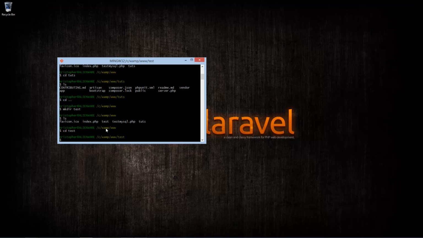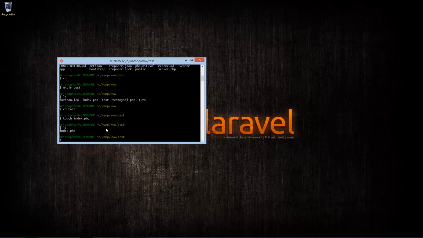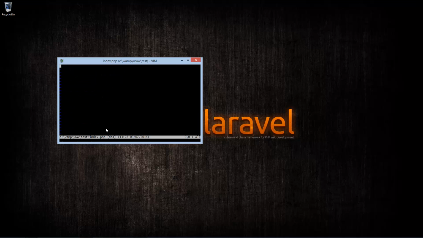Now let's go ahead and create an index.php file in here. So we're just going to say touch index.php, and ls, there it is. Next, let's go ahead and edit it, and we're going to use vim to do that. So we're going to say vim index.php.